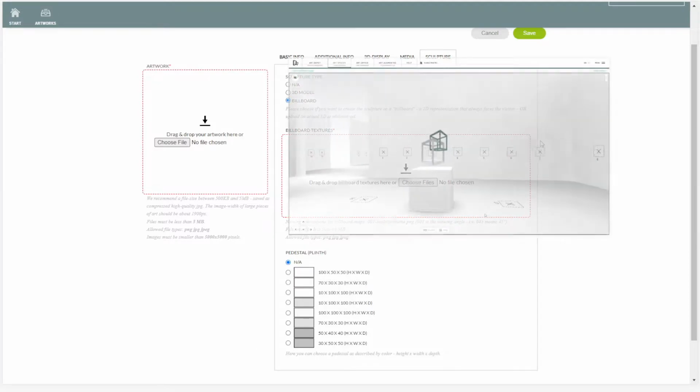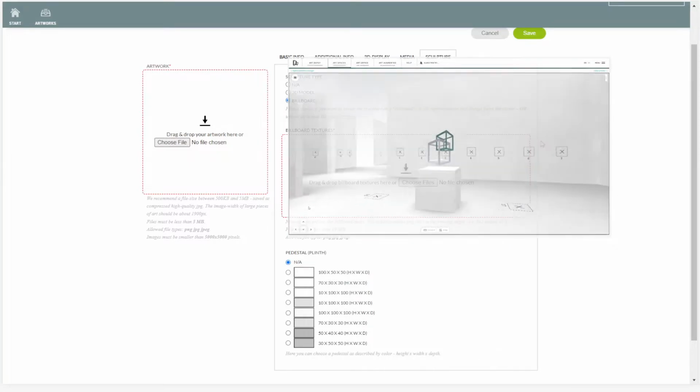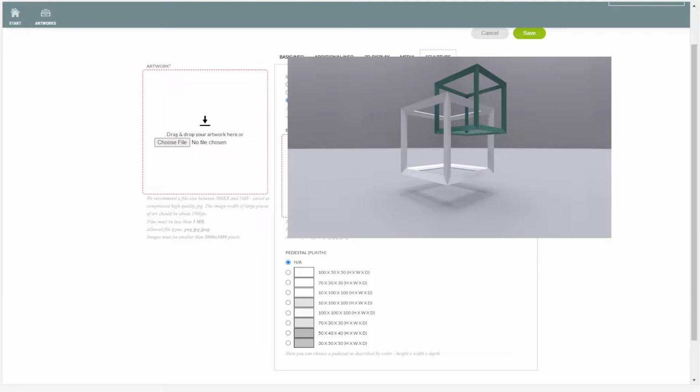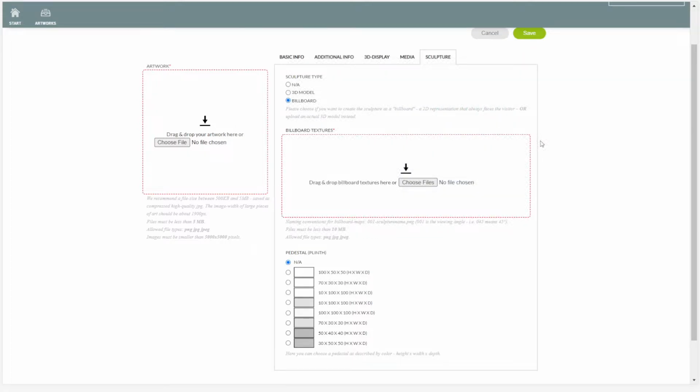The easier solution, a billboard. It always faces the visitor in the exhibition, but has a sculptural appearance and is done with easier tools than a full 3D sculpture. It is based on a 2D image with the background removed. You need one or more PNG files with your sculpture on a transparent background. This principle works with just one PNG file very simply.